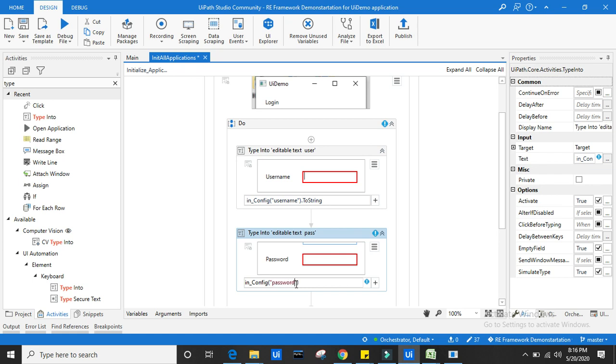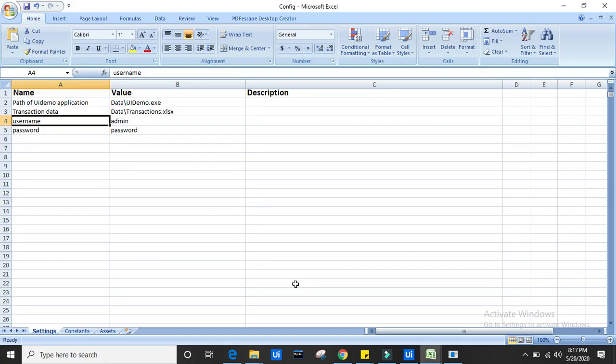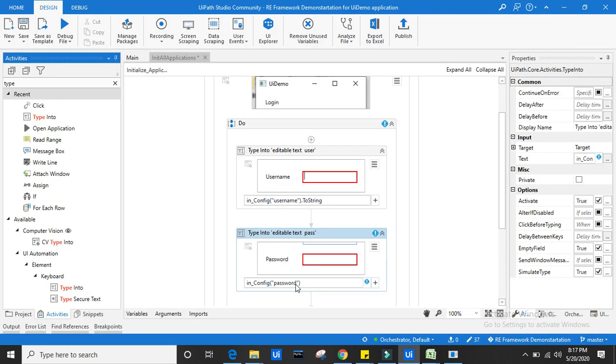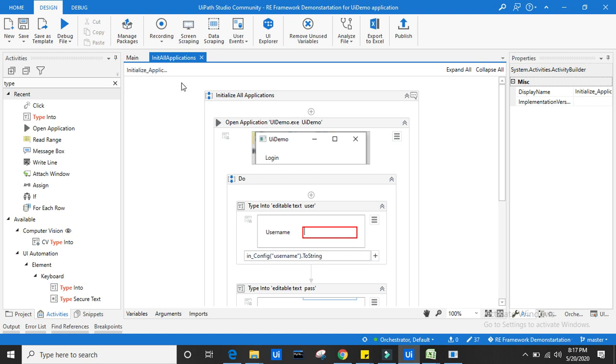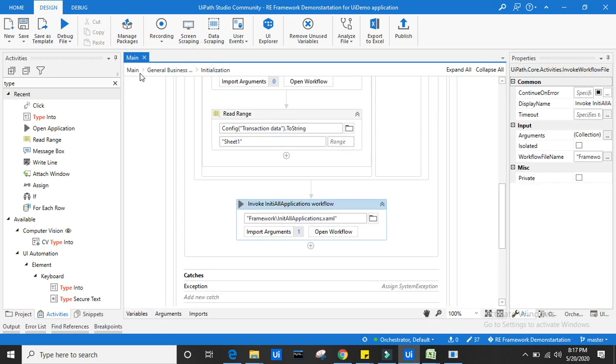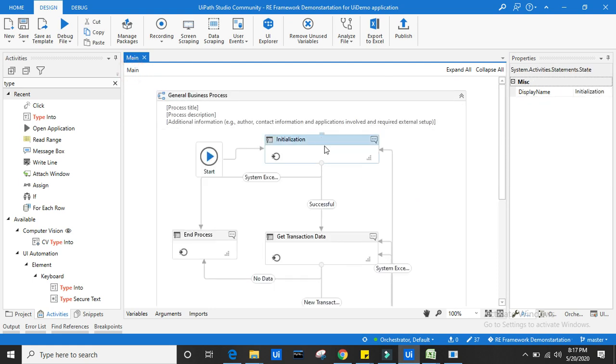Now in the same way we are supposed to write here password. Let me check the spelling, PASSWORD. Okay, fine. Then dot toString. Okay, so all the errors are gone. So we are done with initialize, I mean the init. Yeah, we are done with the initialization part.